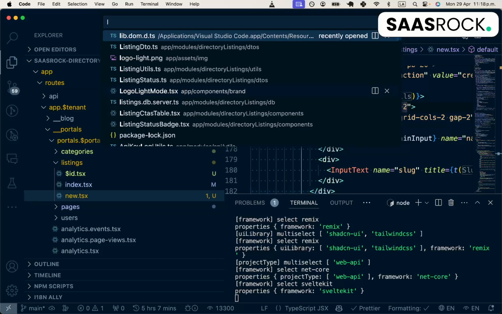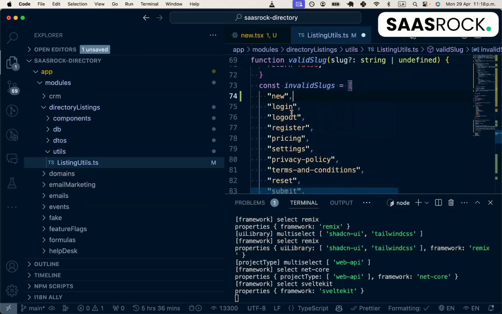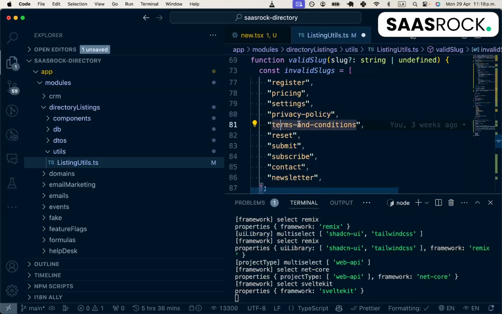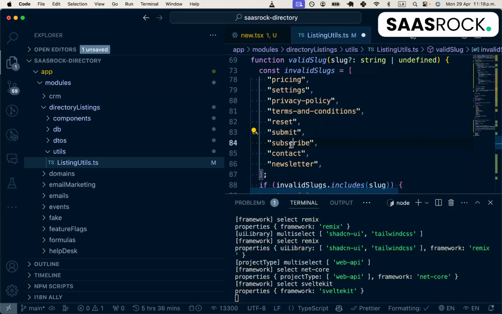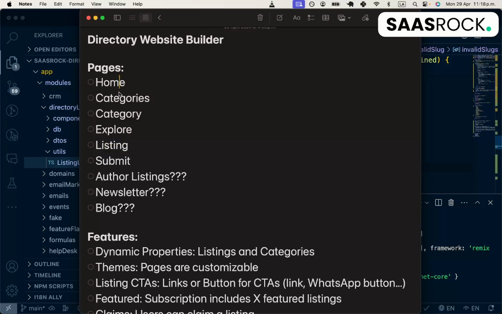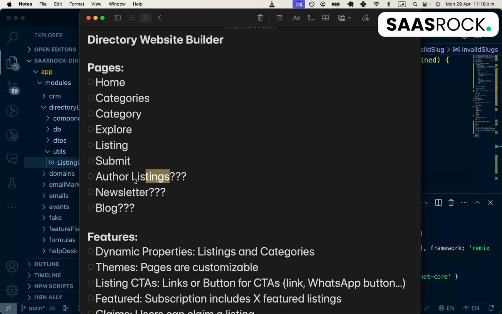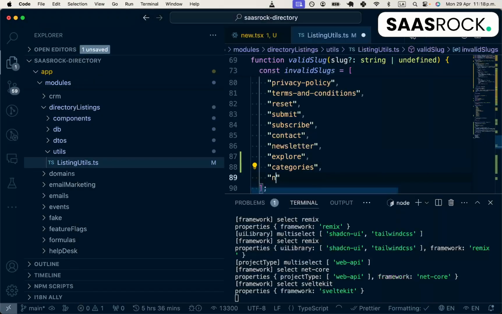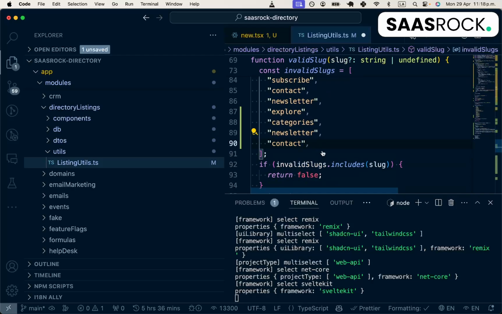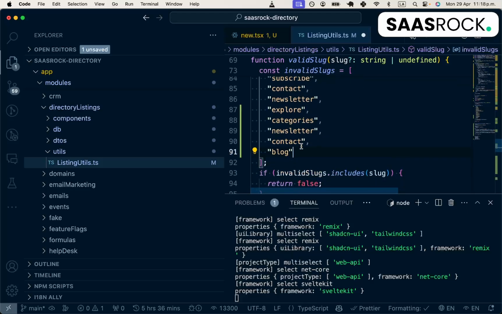I guess it's covered in this listing utils invalid slug. As you can see, there are many invalid slugs like new, login, logout, register, pricing, settings, privacy policy, terms and conditions, resets, submit, subscribe, contact. Maybe I should have another for explore. And what else? Categories and newsletter. And if we ever want to implement a contact page and a blog page, this is invalid as well.